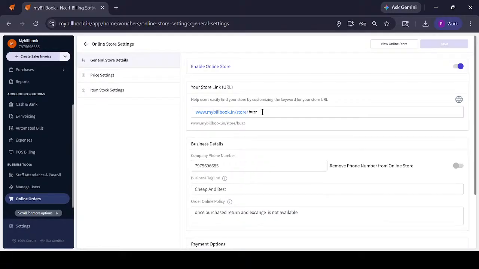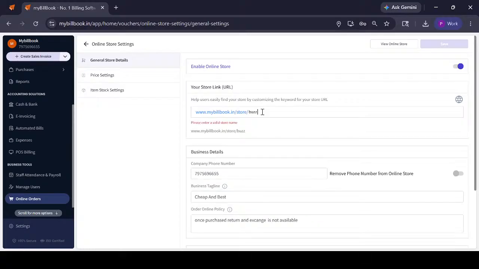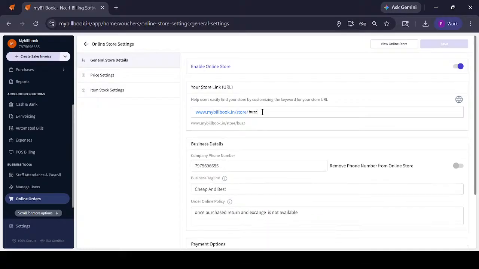Hyphen is fine. You can add the hyphen, but not special characters, and do not add any space. This too will make your store link invalid.